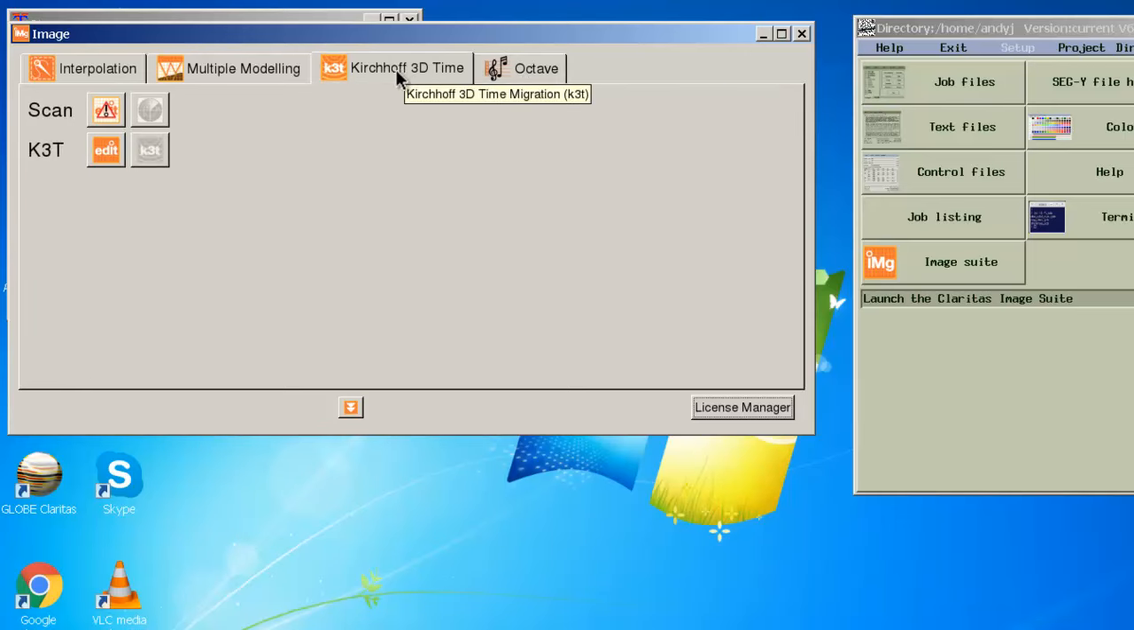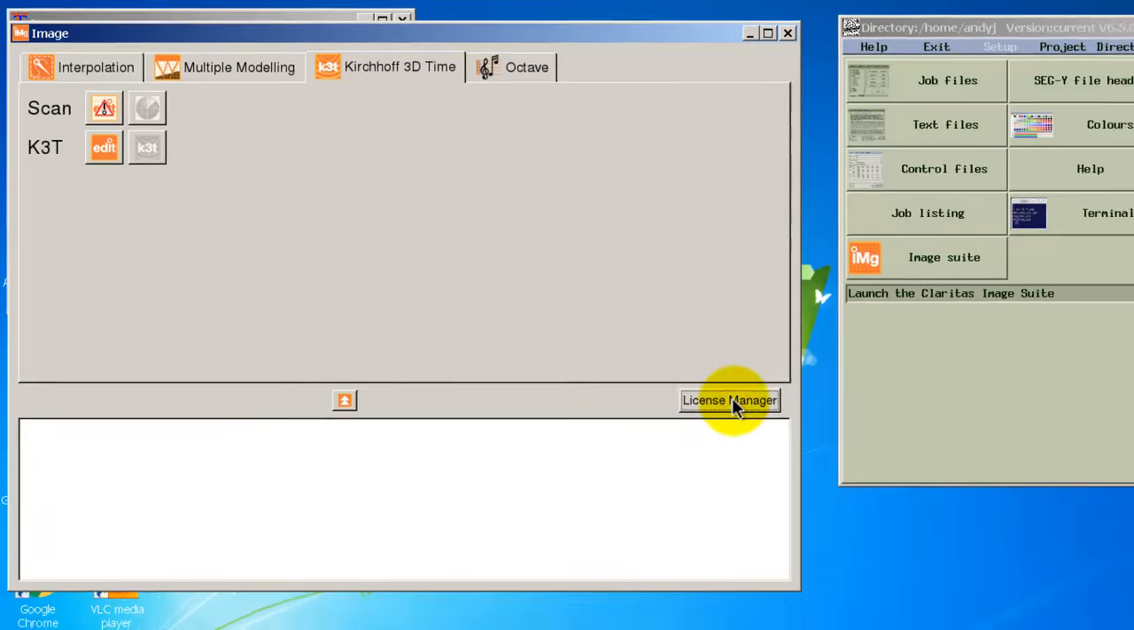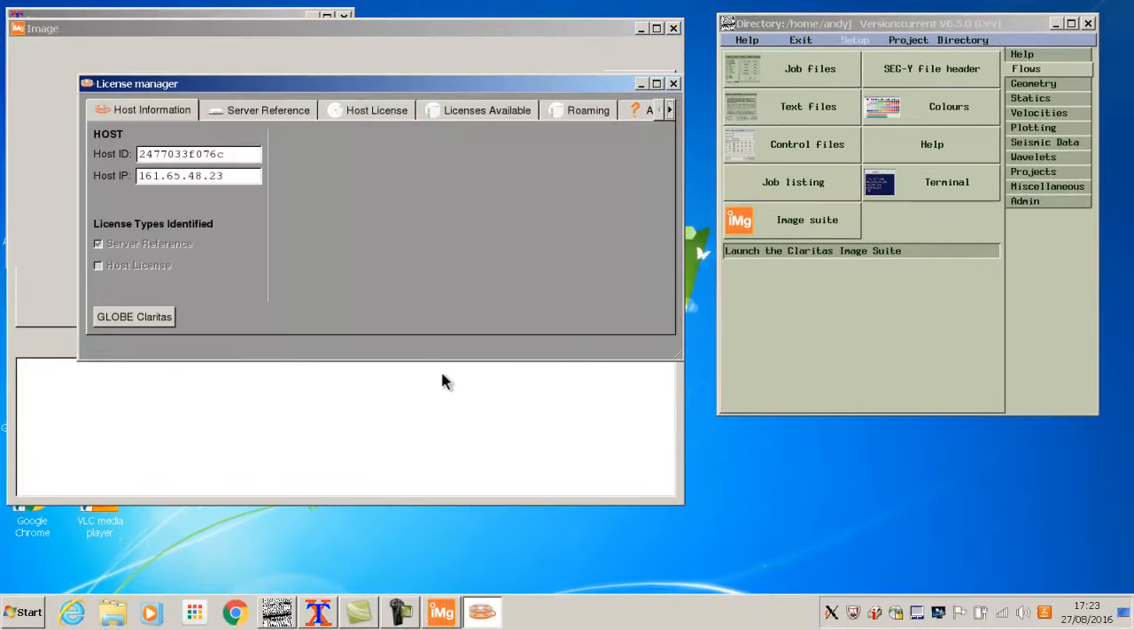Other functionality available from the image suite application includes a simple drop-down logging window, which the user can leave open or closed. The arrows that open and close the logging window will turn red if closed and an error is encountered. You can also access the Claritas License Manager application, which we can use to import a license key or point to a license server. For the purpose of this video, we'll use the image K3T application to demonstrate the image suite's functionality.